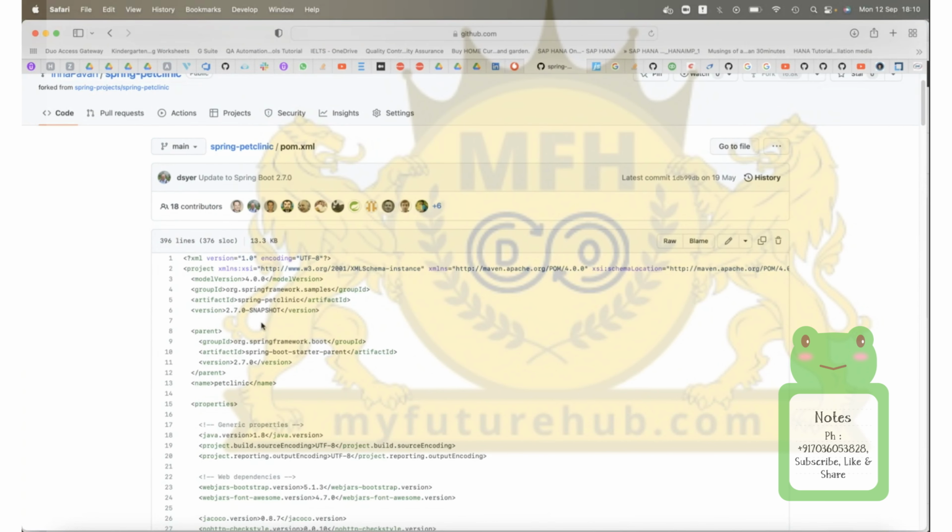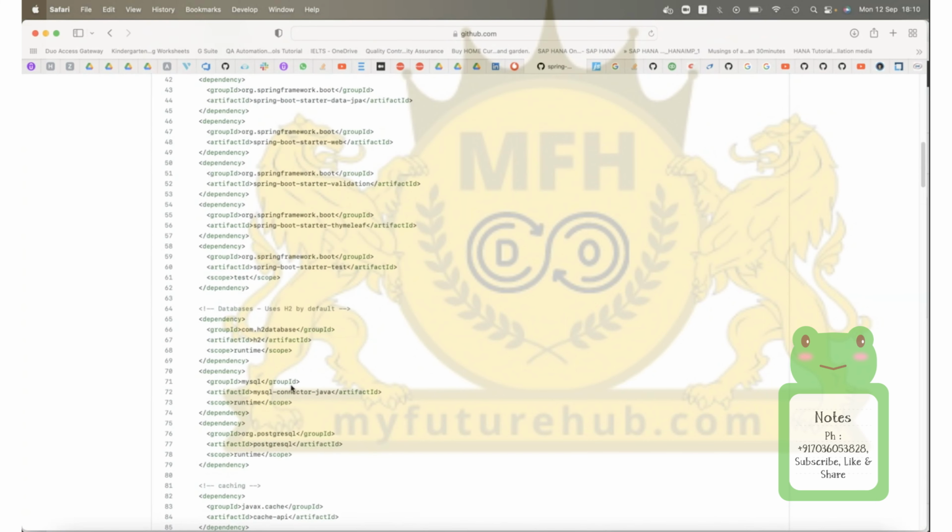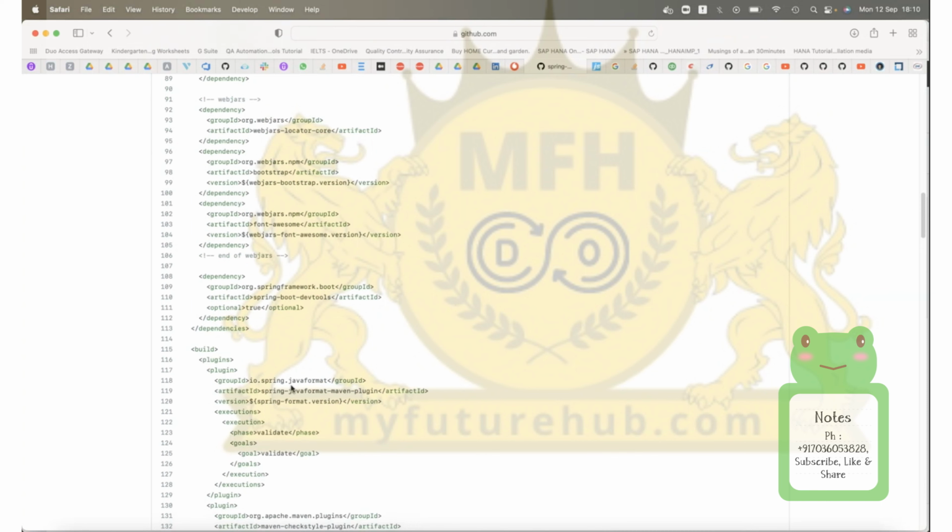In pom.xml, if you have a version number, right, 2.7.0 snapshot here, if I put $build_number at the end, it automatically picks the next build. It can be used as a variable in the pipelines, and it will build automatically. This is for using Maven.